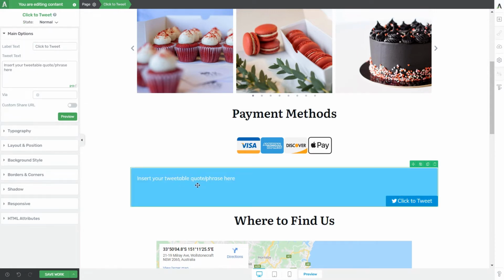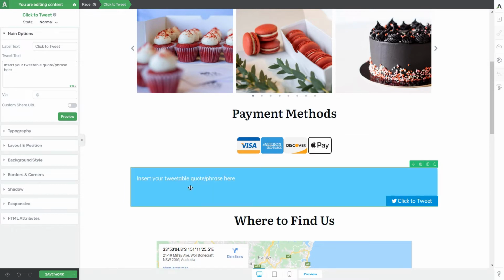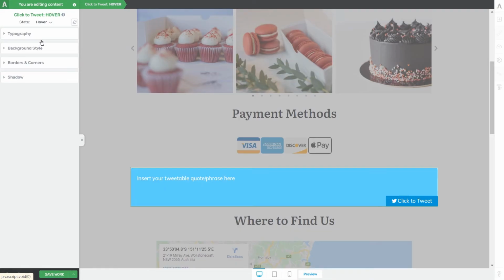So right off the bat, you can see that the element has a different color upon hovering over it. So as you can see, when I hover my mouse over it, it turns blue. Now you can really easily customize the way the element looks like in hover mode, and for that you can click here on state normal, click on hover, and then use all of these options to customize the hover state.